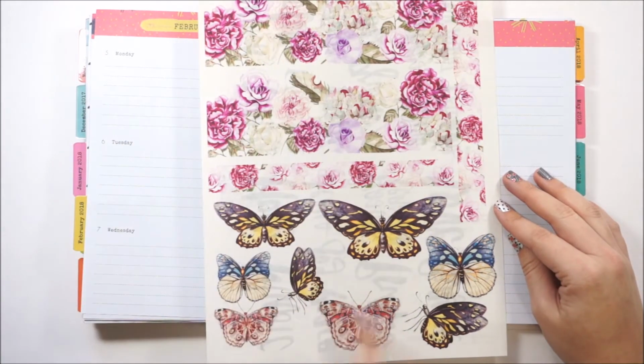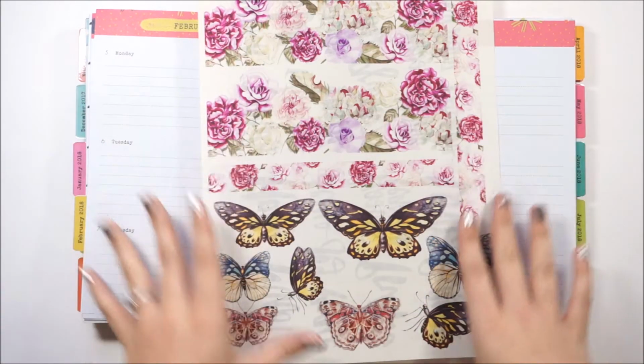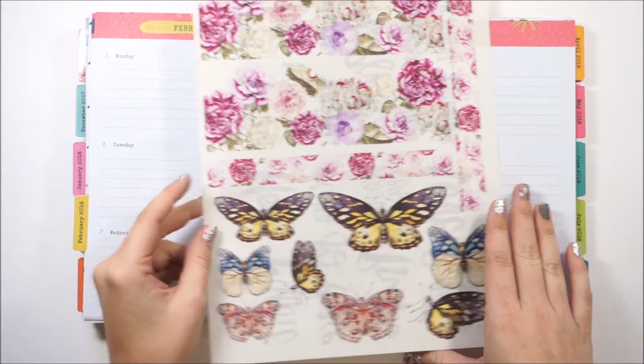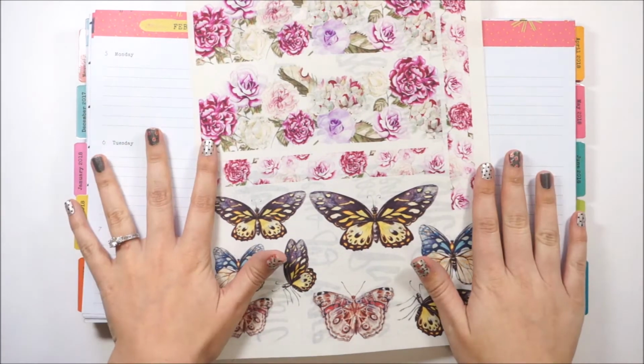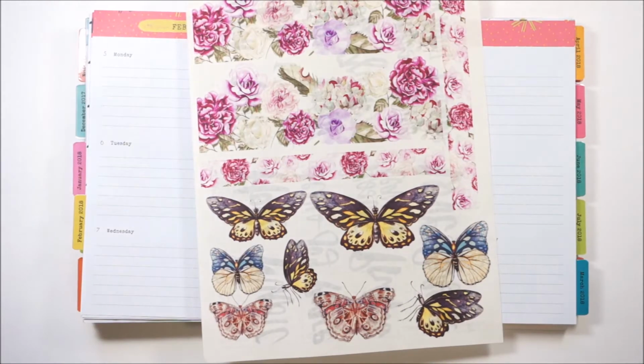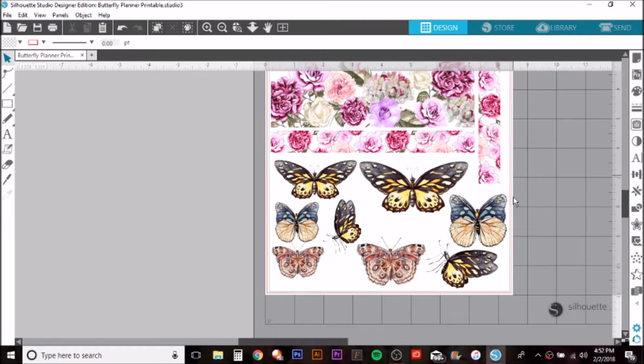And so these are some elements from the February bundle, and I'm going to show you how I customized this printable over in Silhouette Studio. So let's hop on over there. I'll show you how I put it together, and then we'll jump back over here and finish the spread. Okay, so here's what the finished file will look like.